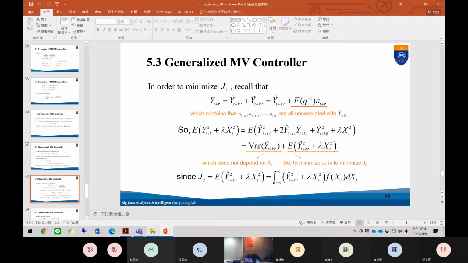Then in order to minimize J1, recall that this is a prediction error. The prediction error follows a moving average sequence which contains the epsilon t+k-1 until t+1, all uncorrelated with y_{t+k} given t.